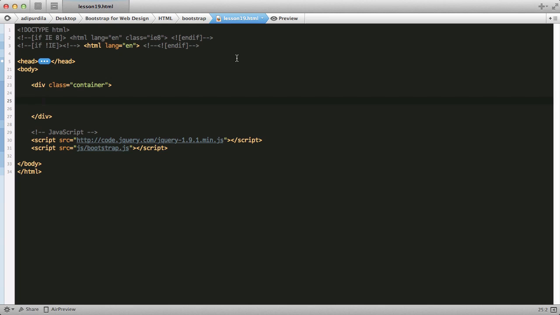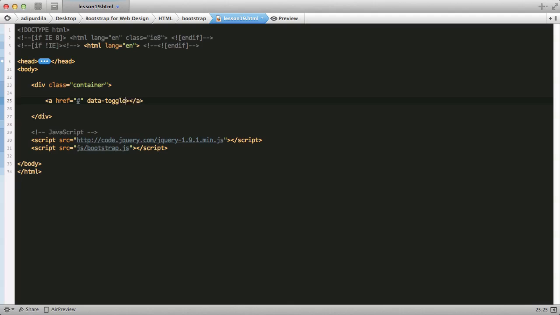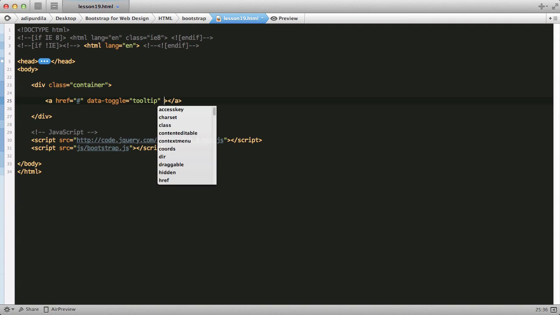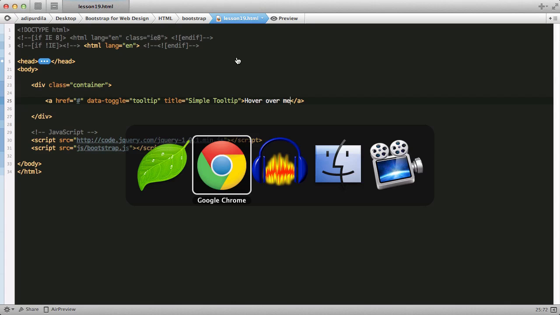This updated version uses only CSS for rendering, data attributes for the titles, and CSS3 for animations. So let's create a link and add a simple tooltip. We're going to say href, we can just do this, and we'll say data-toggle equals tooltip. And also we can provide a title equals, let's see, simple tooltip. Something like that. All right.